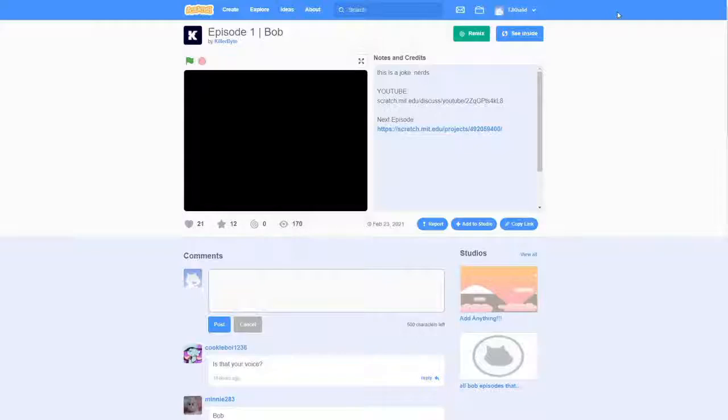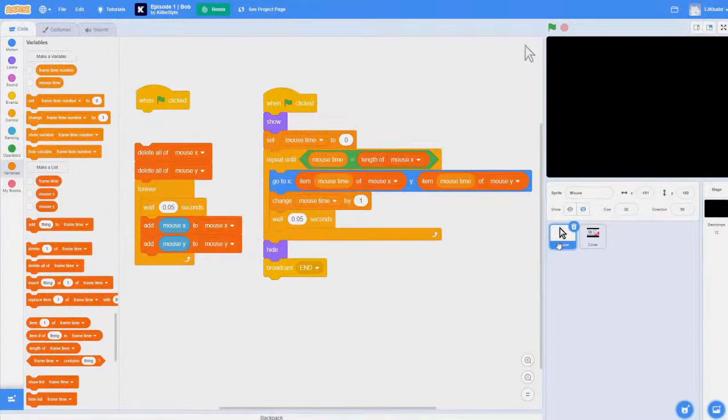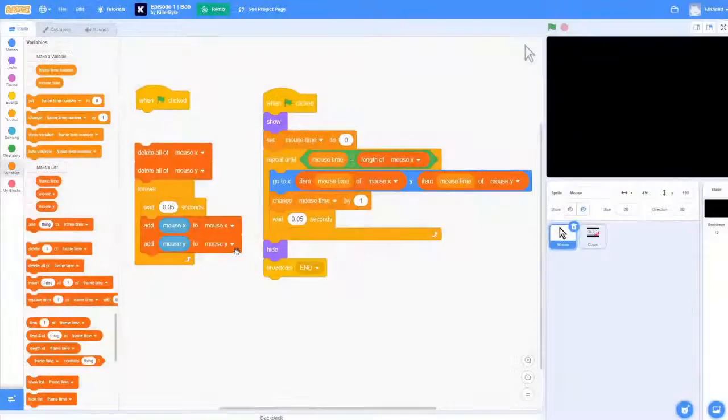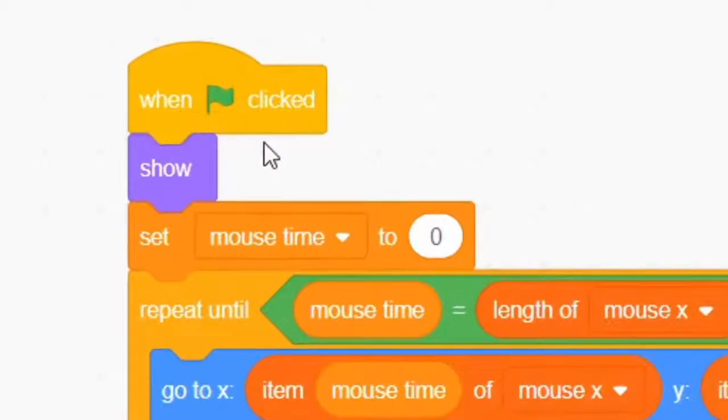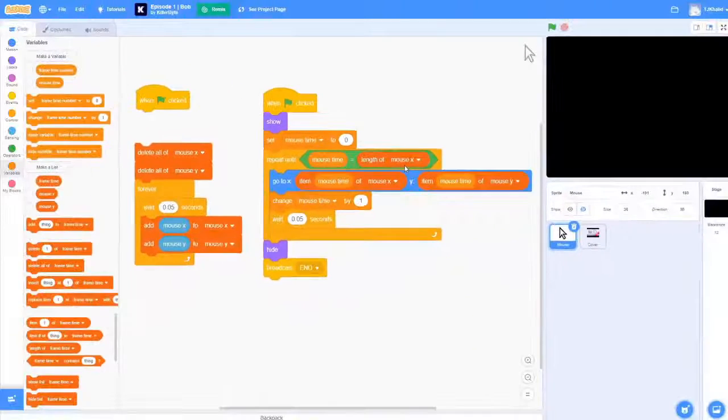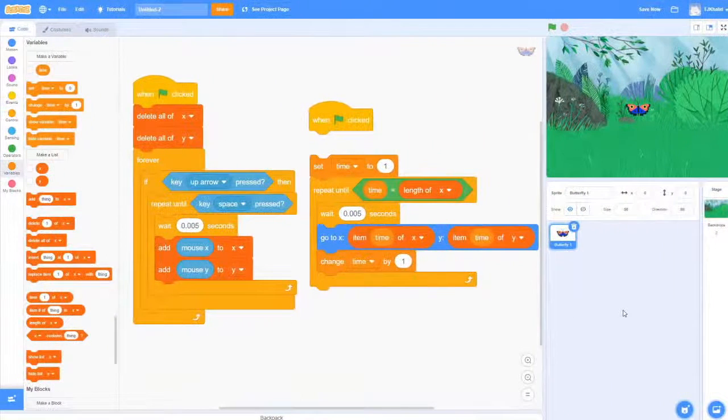Now you're probably wondering how he managed to animate his mouse like that. Let's see inside his project to see what he did. Now, in the mouse sprite that he created, you can see every 0.05 seconds he added his mouse X and mouse Y to 2 different lists. And now when I click the start button, the mouse will go to the recorded X values and Y values every 0.05 seconds until there is no more values left. This is a really smart way to move sprites around in an irregular fashion. This technique can be used in other ways too.